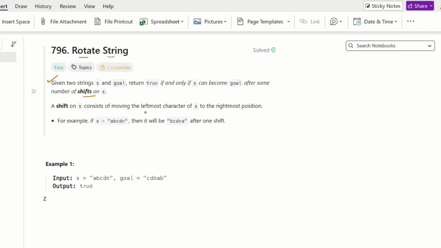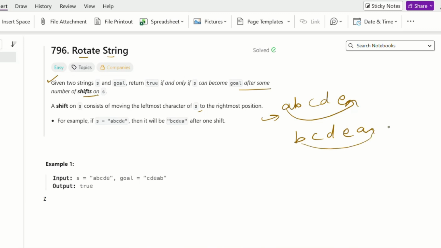A shift on s consists of moving the leftmost character of s to the rightmost position. For example, if a string is a b c d e, then it will become b c d e a. So what I did is move the first character to the last, so it became B C D E A. This is one operation, and I can do this operation any number of times. I can again move the first to the last, so it will become C D E A B.